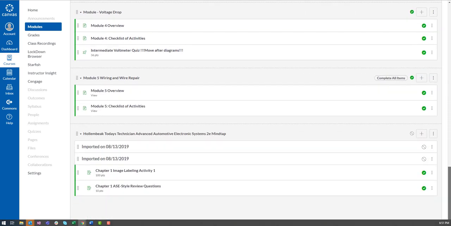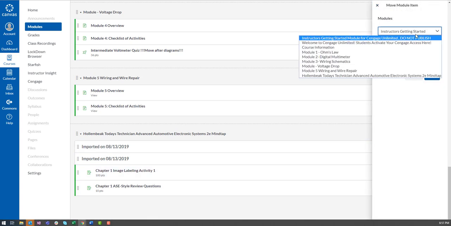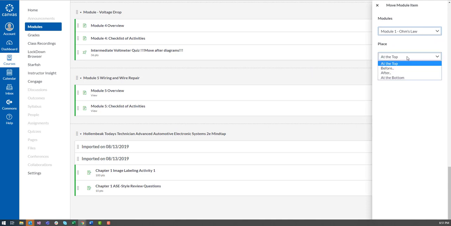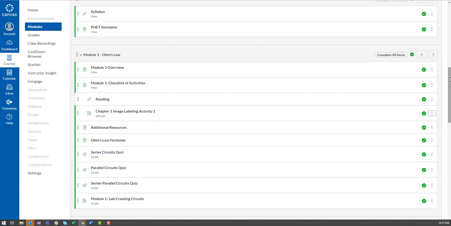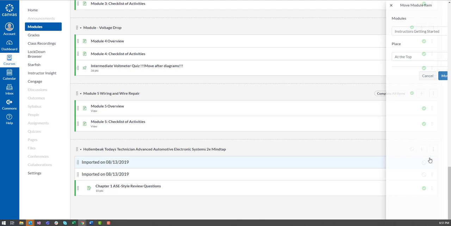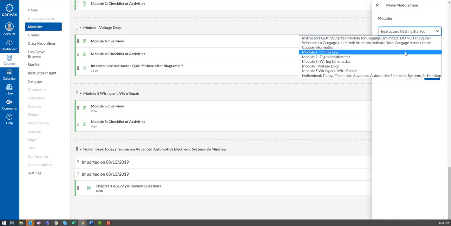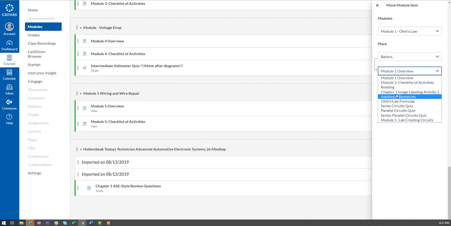I'm going to scroll down to the bottom, and I'm going to move these 2 activities underneath the reading as well. So move to Module 1, before additional resources. And last, we're going to move the final one there as well. Move to Module 1, before additional resources.